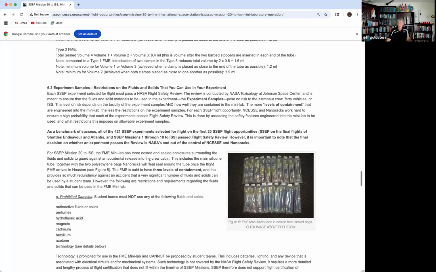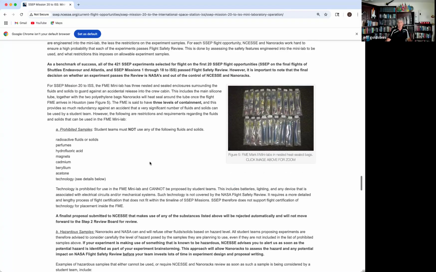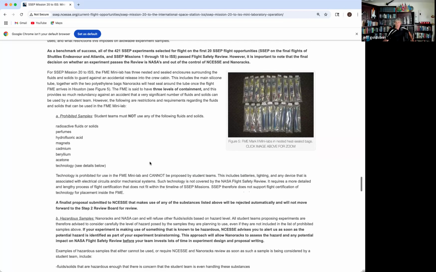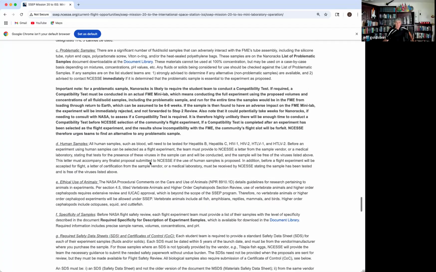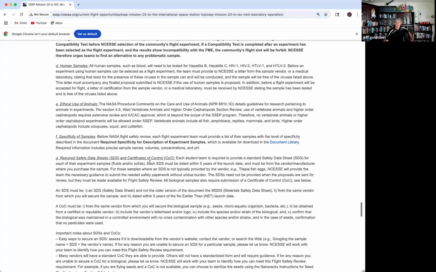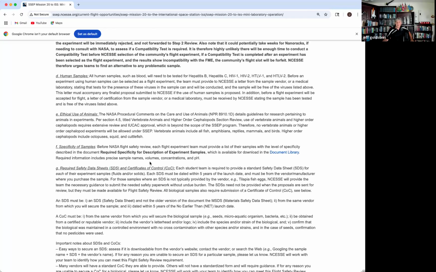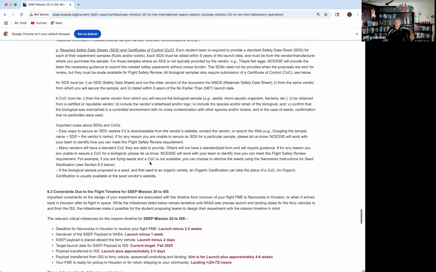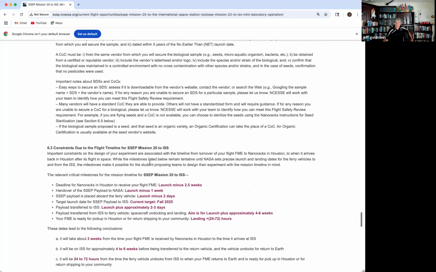It tells you what you can fly and what you cannot fly. If you want to fly something radioactive, that ain't happening. If you want to fly concentrated sulfuric acid, that ain't happening. If you want to fly a biological with a biosafety level 2 rating or higher, that ain't happening. And so you need to understand what you can fly and what you can't fly. And then you come down here, and you can't fly human samples. You can't fly due to the ethical use of animals. You cannot fly vertebrates. So there's a lot in here in terms of what you can and cannot fly.